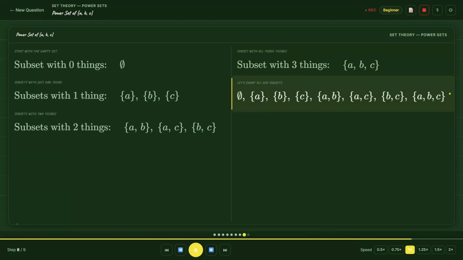Let's count them all. 1, 2, 3, 4, 5, 6, 7, 8. We found all 8 groups. Now we put them all inside one big set.